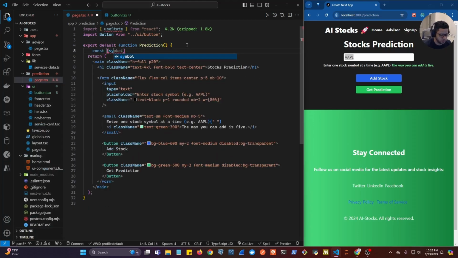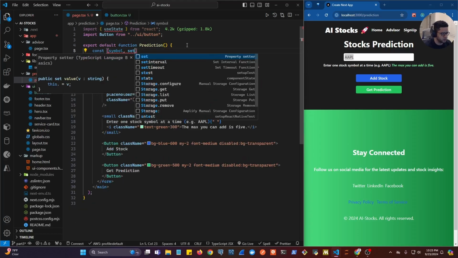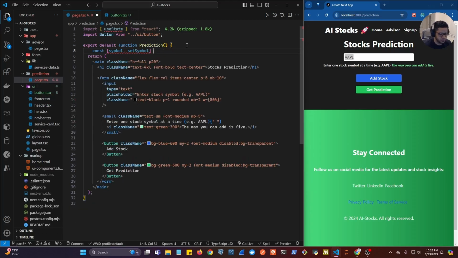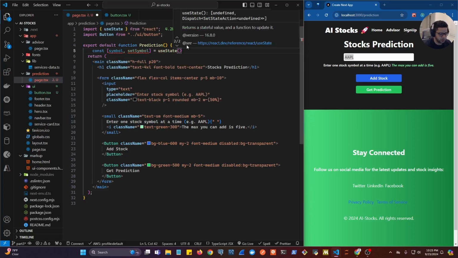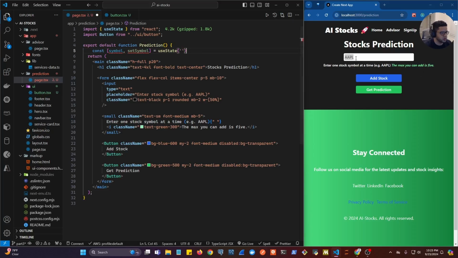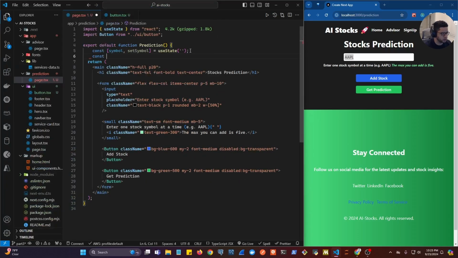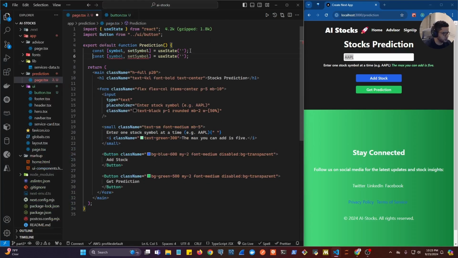So const symbol and setSymbol equals useState, and that can be empty quotes because this is going to be for the value of this input. Symbol, setSymbol. Now we also want symbols, so const, I can just copy this down, const symbols and setSymbols, plural, and that is going to be an array of strings. So we're going to say angle brackets, string array.